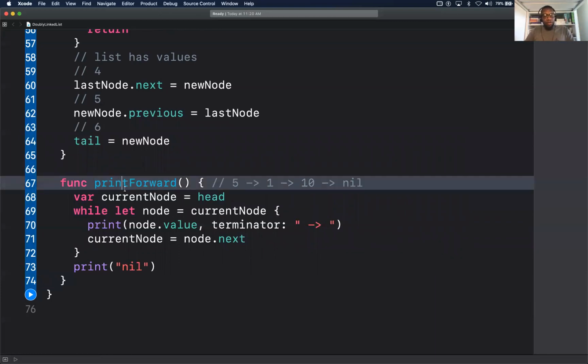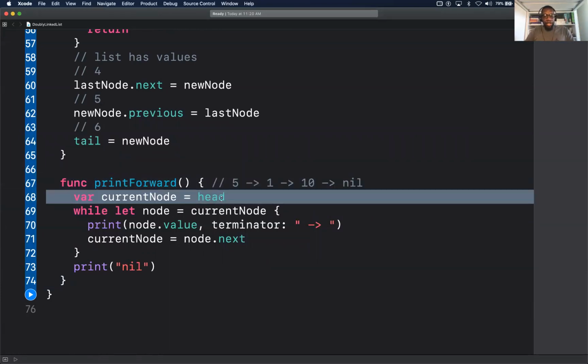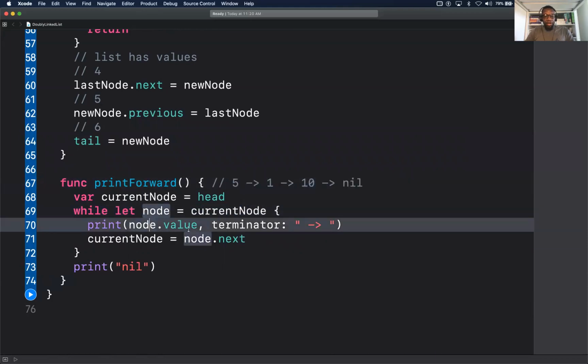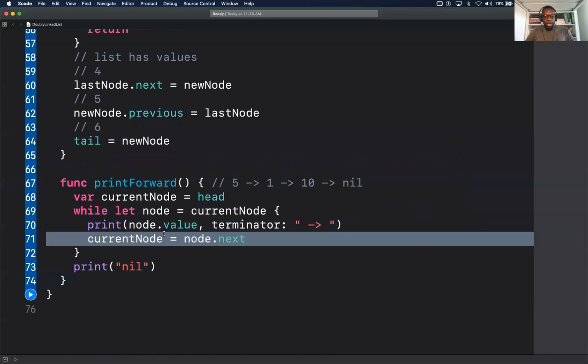Okay. Line 68 says head, which is 5, current node. I use a while loop. I say current node, which is 5, go ahead and print yourself. Now 5 needs to go to 1. How do I make 5 go to 1? Well, current node gets assigned node.next. So now my current node is 1.